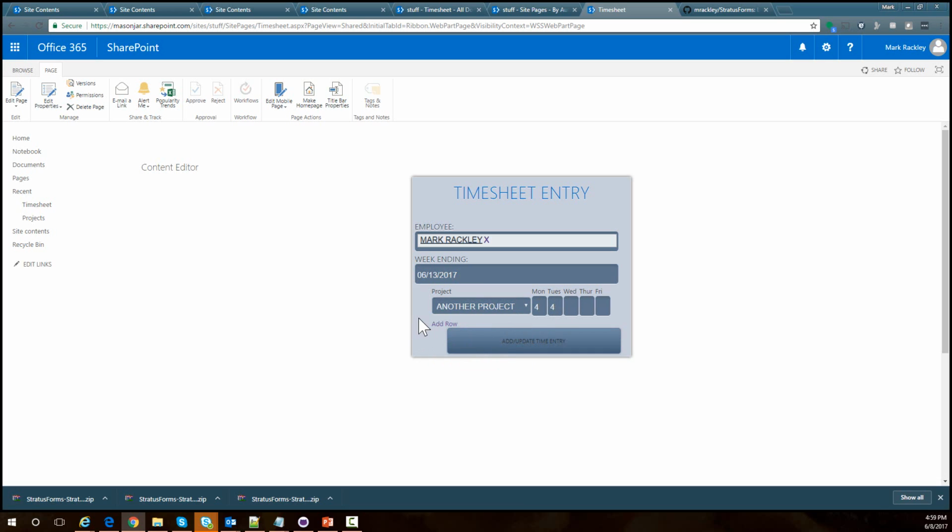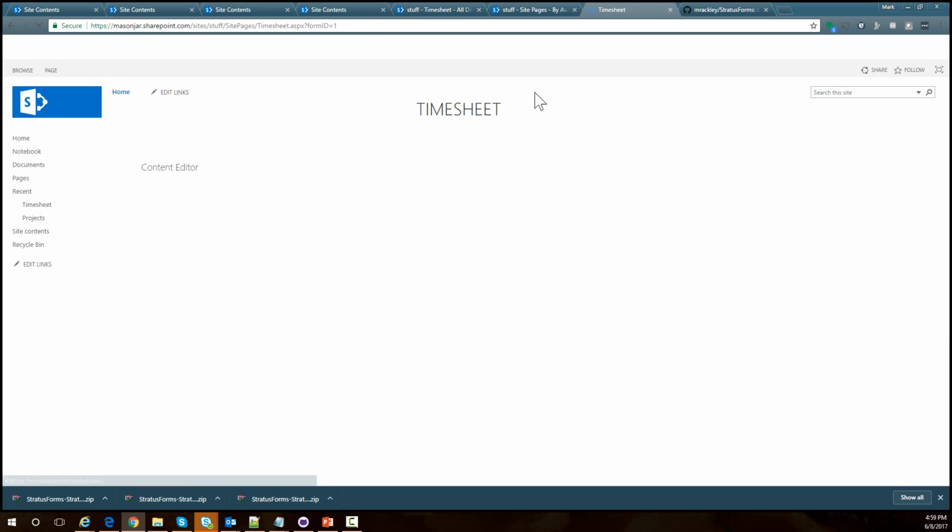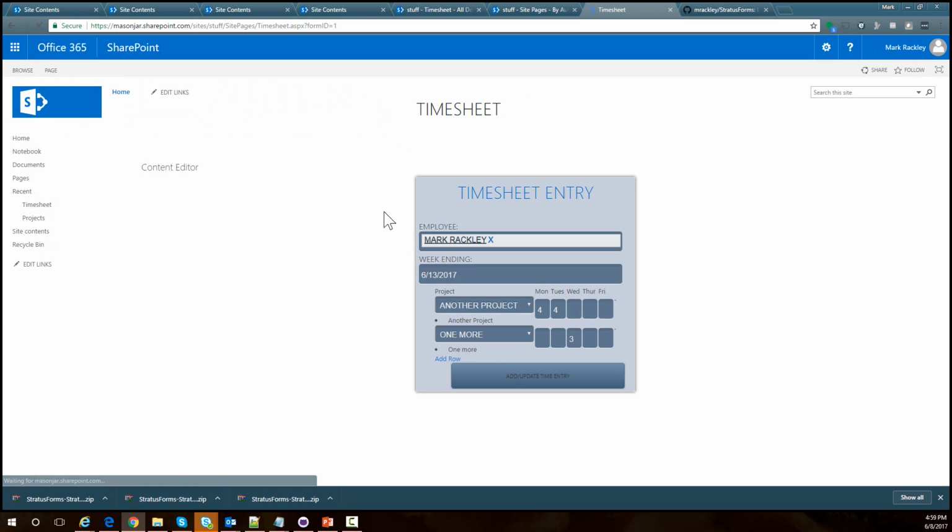I'm also showing the repeating content functionality. So I can click on add row and I can select another project and enter more time. Then when all is said and done, I'm going to update this entry and it says the save was successful. And then the page is going to reload with that same entry. So what I want you to see from here is that the query string up here has the ID of the item that it's loading. And so when the page reloaded, it's saying load the form with the ID of 1.